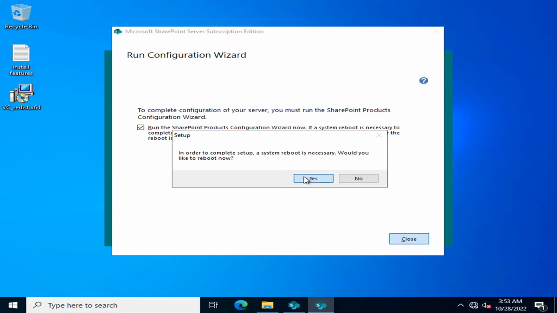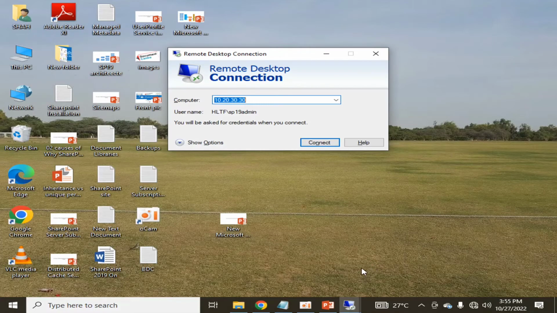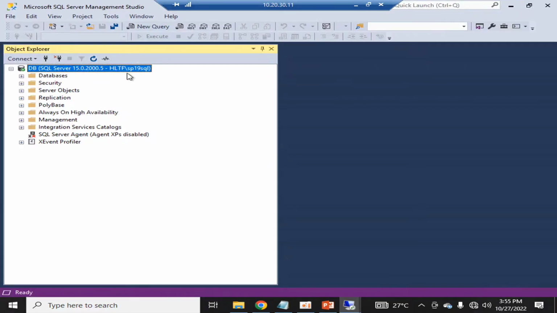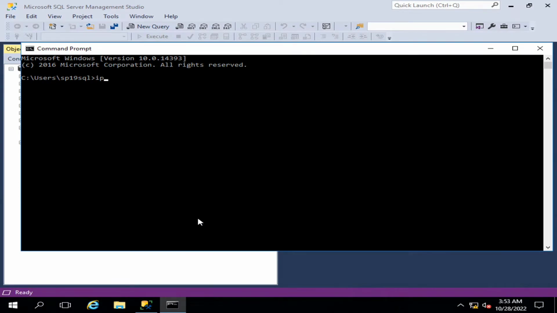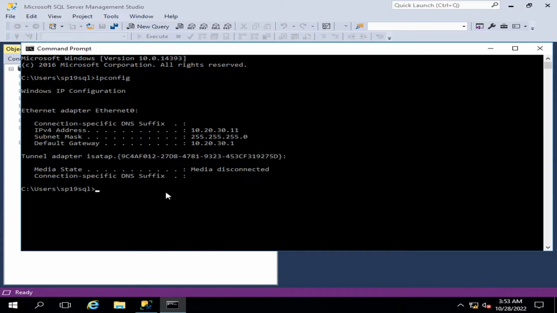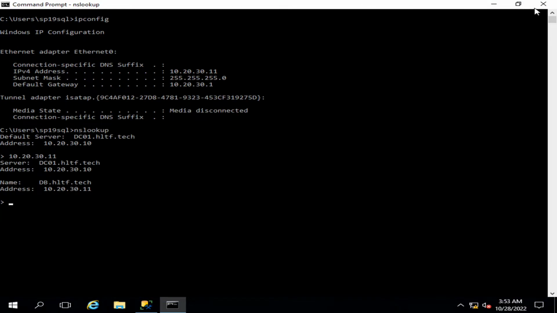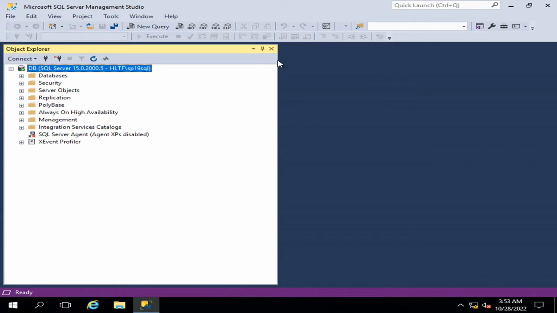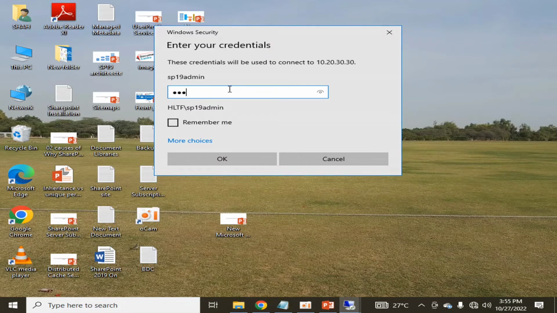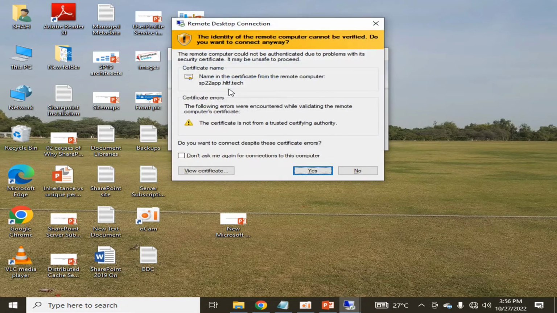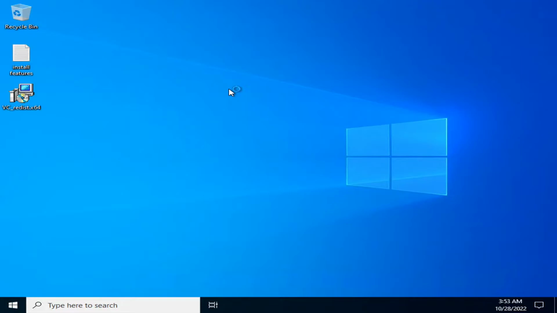For that, a reboot is required. Okay, during the reboot we will also check that this is my database server, and if I check its name by performing the ipconfig command, it will tell me its IP, and by doing an nslookup in my domain, this is the DB server. Okay, so this database server must be reachable for performing the configuration wizard step. After the reboot, I will restart the application server, and the configuration wizard will start.